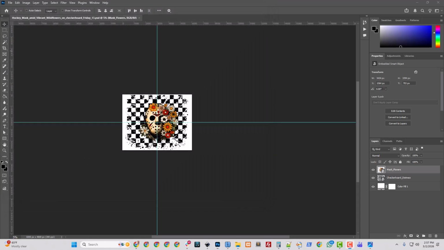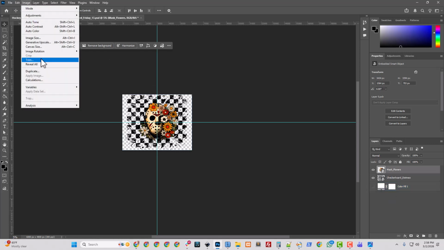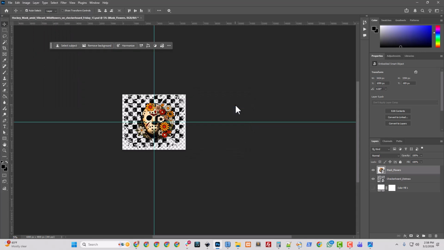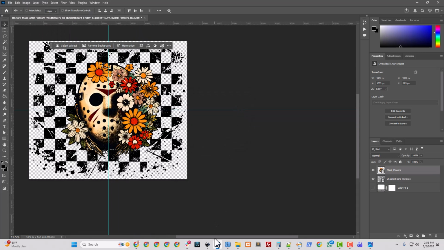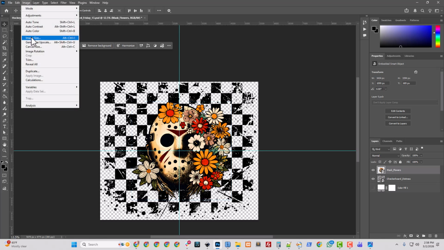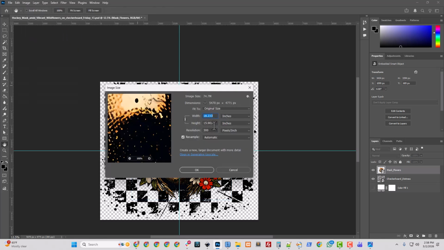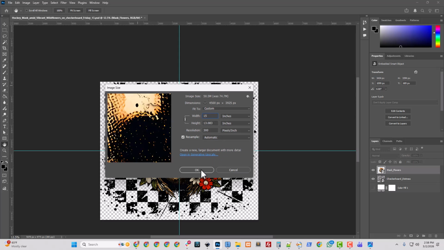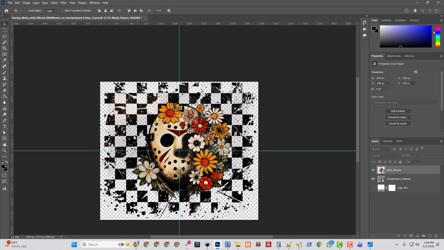Boom. Now, if I wanted to save this and print this just like this, I'd turn off that background. I would trim it, so just Image, Trim. And then I'd look at it. I would do Image Size. I usually print nothing wider than 15, so I would make it 15.